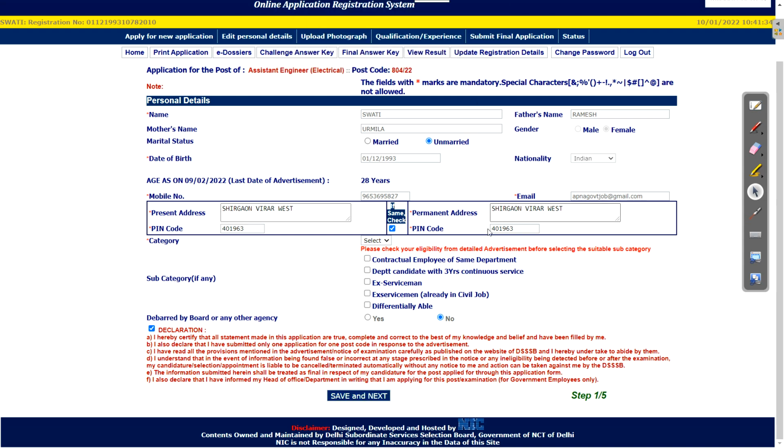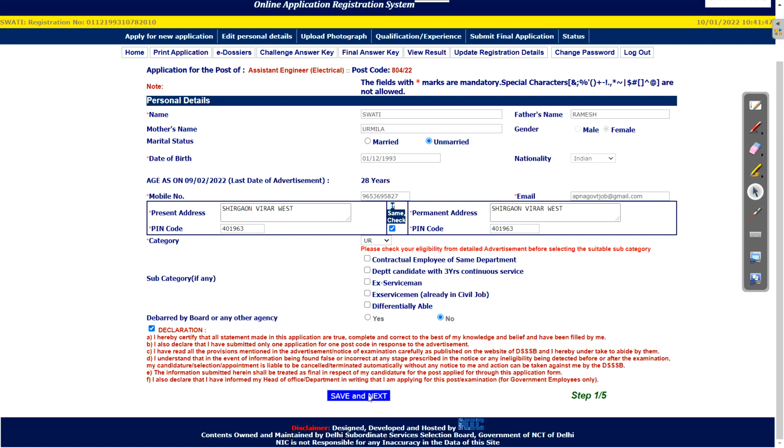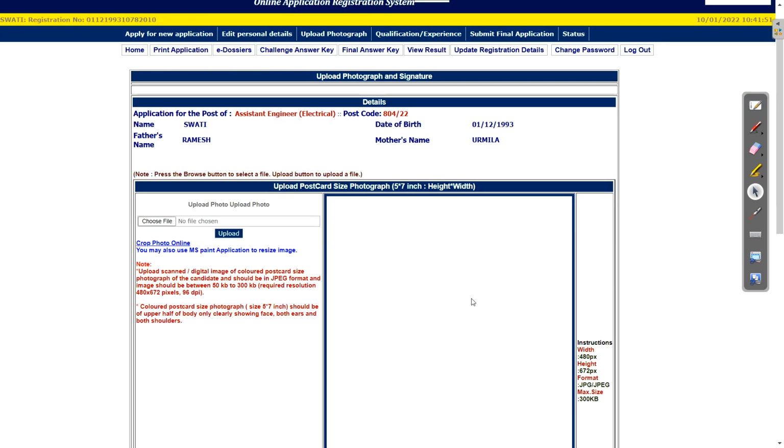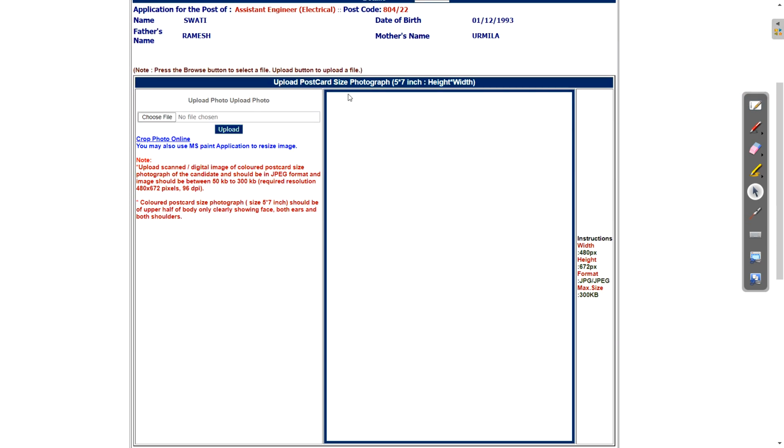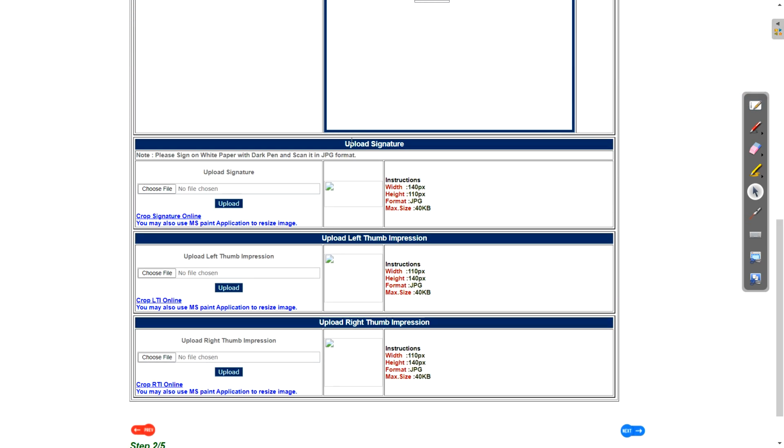Okay, category is remaining, so let's find this category here. Select category. Now on this screen, what we need to do is upload your photograph, then your signature, then your left thumb impression and right thumb impression. All these things we need to upload. All the instructions they already give here, so upload as per this only.